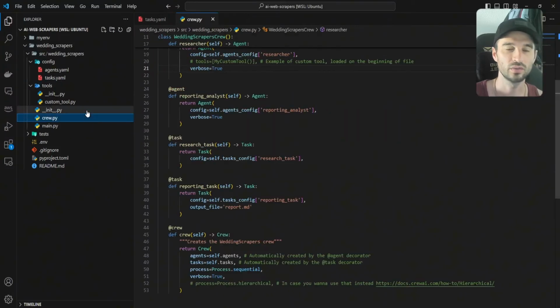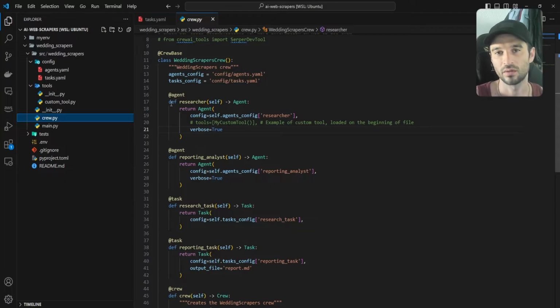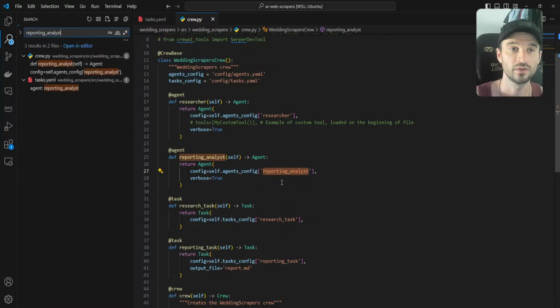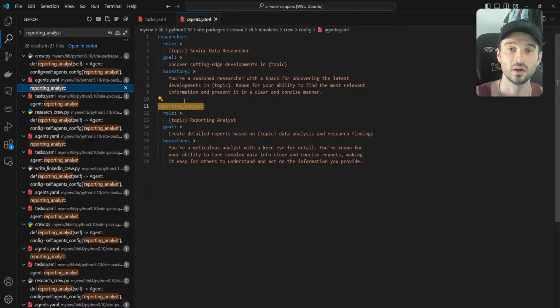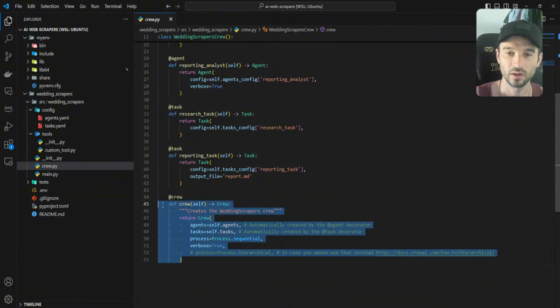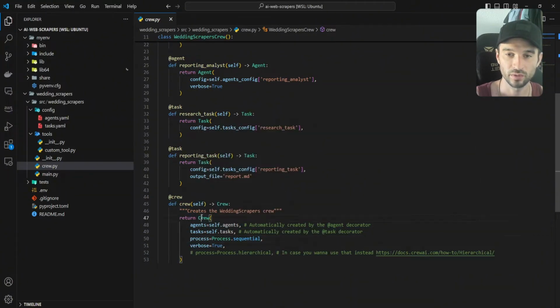Great. Here in the crew, we basically define our agents and tasks as code, and we are bringing the config into the code by defining this attribute here, where the definition of the agent or the definition of the task is, by using config equals self.tasks_config, and for the agents, agents_config. And then here you see reporting analyst. If we search in the code base, you see this is the name of the agent. And then finally we create our whole crew here, where we return a Crew with our agents, the tasks, and the process.